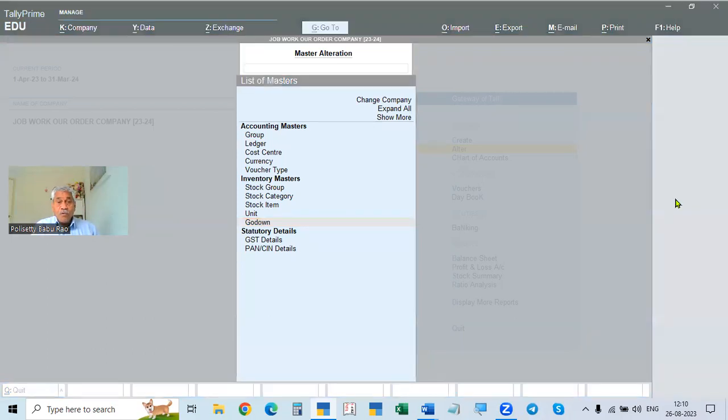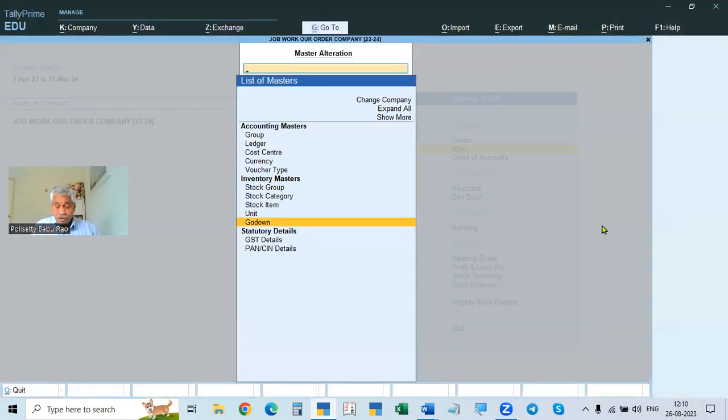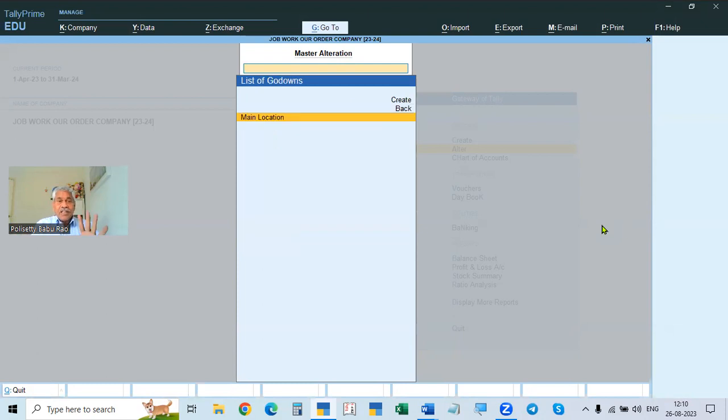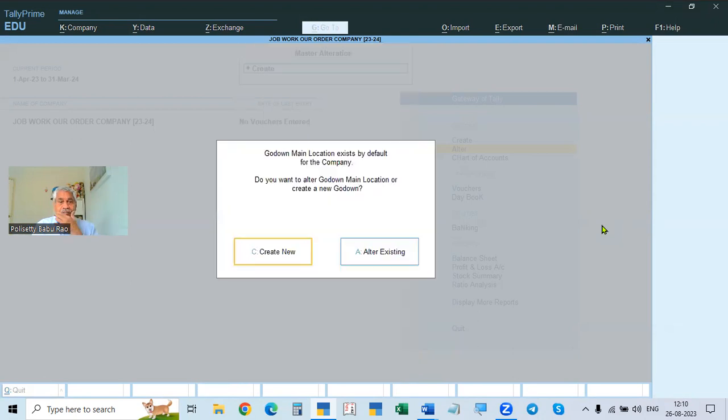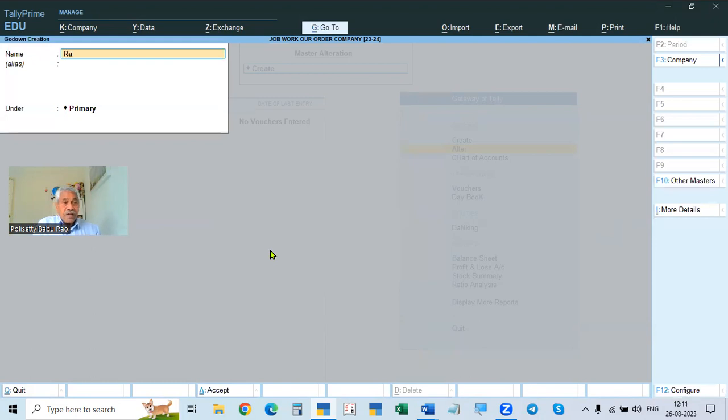Okay. So now we have to create the godowns. We require 3 godowns. One is for raw material, one is for finished goods, one is for job work out. There will be a main location by default. So we go to create, and it will show there is one location existing, main location. If you want to alter that, I'll create a new one. So keep it as it is. Go to create new. Now we will create the raw material godown.